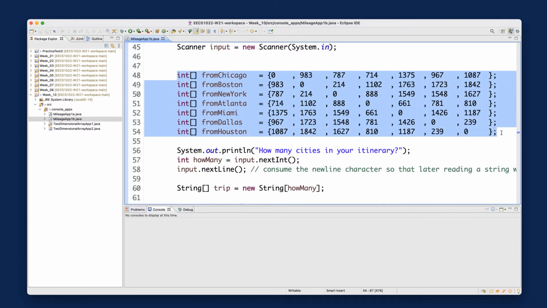Agree? So now I want to somehow create another single variable of type two-dimensional array and then assign each one of these to be its rows. That's what I would do. So why don't we try that?